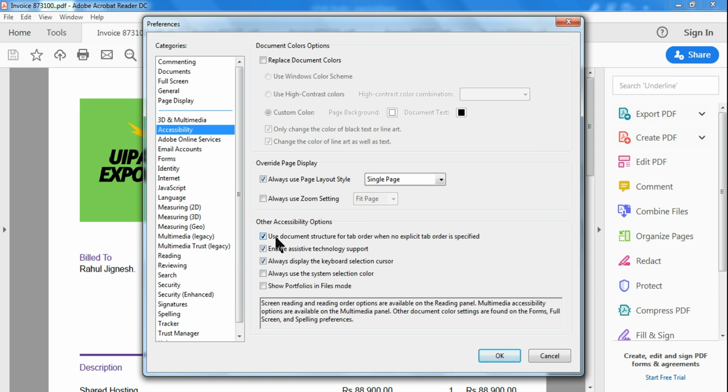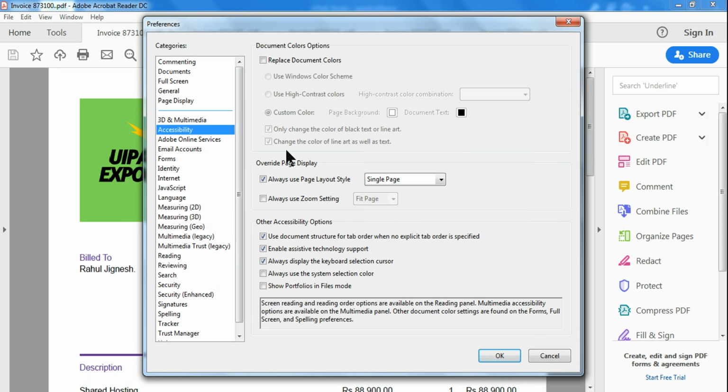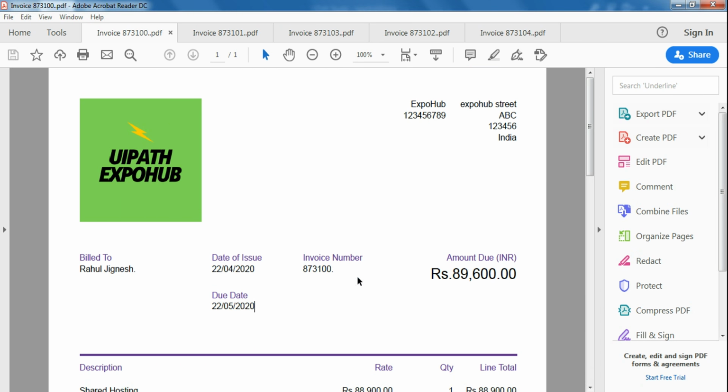Okay. Now come to accessibility. Here in the accessibility, ensure the first 2 lines, use document structure for tab order and enable assistive technology support, are checked. These 2 things are much required. If you do not enable them, then your PDF automation will not work. So these are the things that I said. First, go to reading, it should be recommended, read entire document should remain unchecked. Then go to accessibility, here these 2 should be checked. So this much you should do.